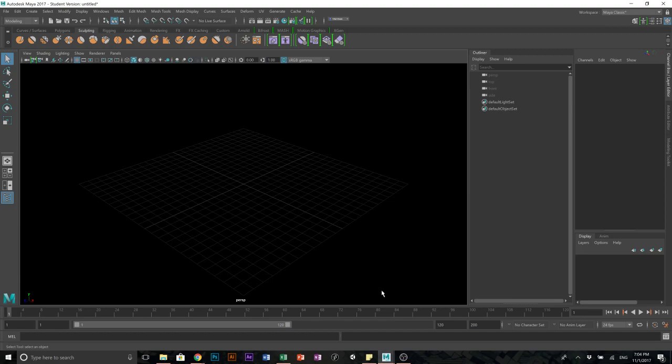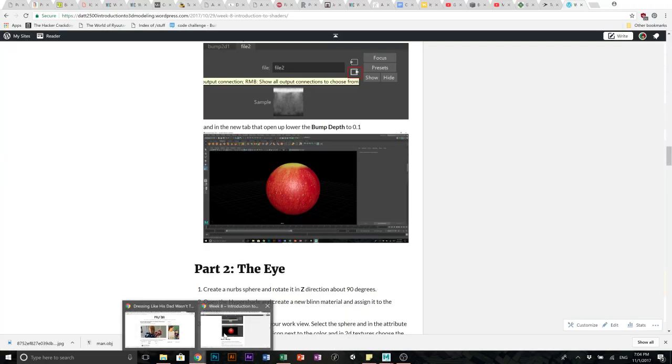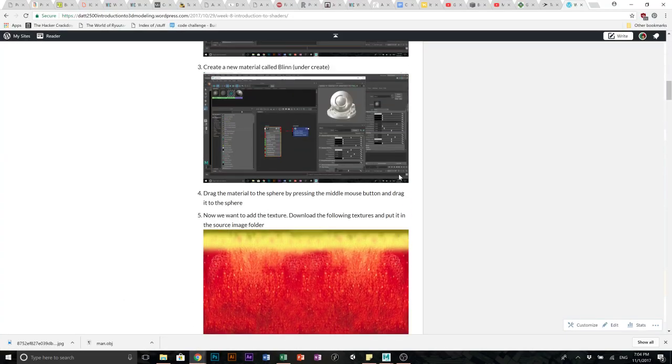So it's not relatively hard. We're not going to do any modeling. I'm going to show you some stuff. I posted on the website a few other tutorials, for example, for subsurface scattering and layer shader. We won't get into it too much, but it's fun anyway. And we'll actually start with a very simple apple.